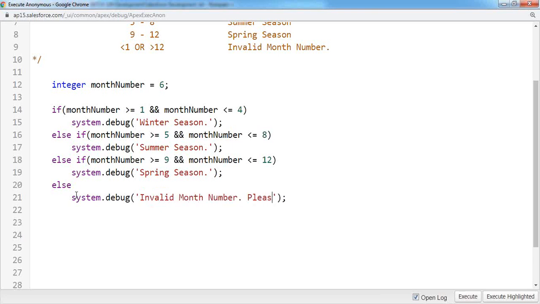I want to show some message: please enter the month number between 1 to 12. I want to indicate the message invalid month number. Please enter the month number between 1 to 12. So that not only verifying one condition, we are able to check multiple condition branches also.